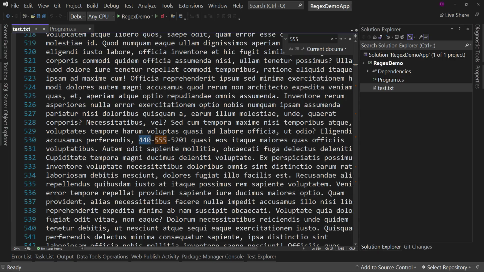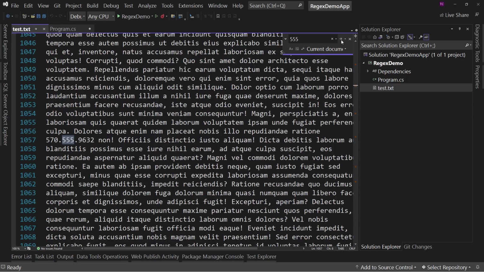So the first one is this one. On line 530, there's 440-555-5201. I used US format for phone numbers, and we're just going to stick with the US format, okay? This one has dashes in between. Let's go to the next one. This one is at the beginning of the string, and it uses dots instead of dashes.